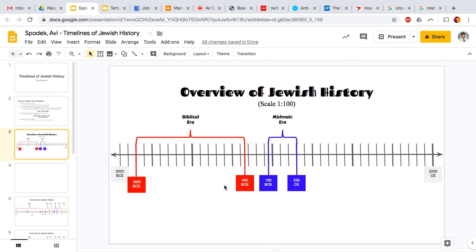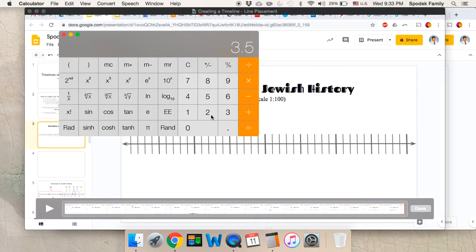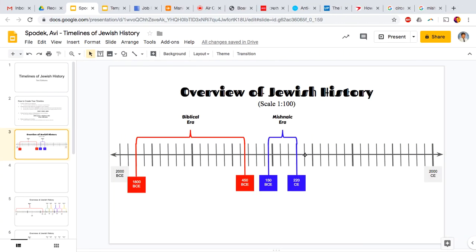Okay. The next date that we have right after the Mishnaic era is the end of the Talmud. I'm pretty sure the date that we have for that is 600. And so what I'm going to do is take 200 and subtract it from 600, because they're both positive numbers, and that gets me to negative 400 or 400, and divide by 100, and that gets me to 4. So I need to move 4 lines over from here. 1, 2, 3, 4. Click on this single arrow. Maybe I have to double click on it.